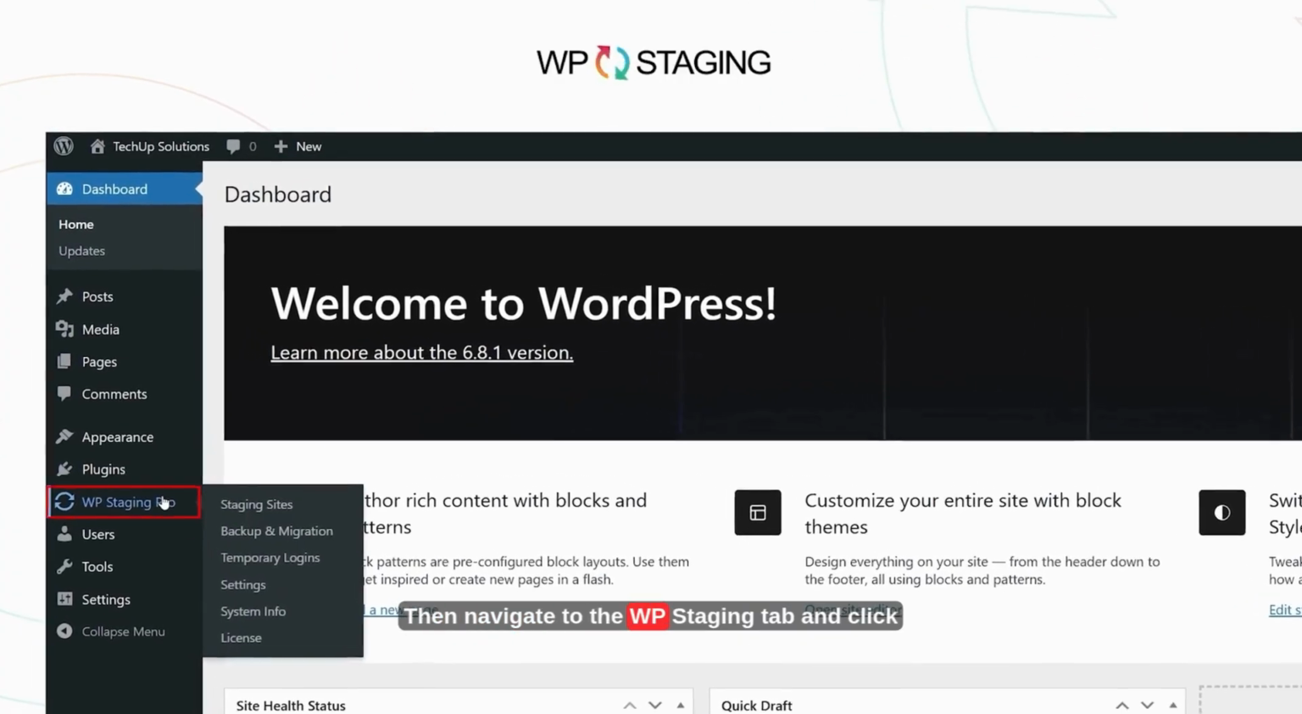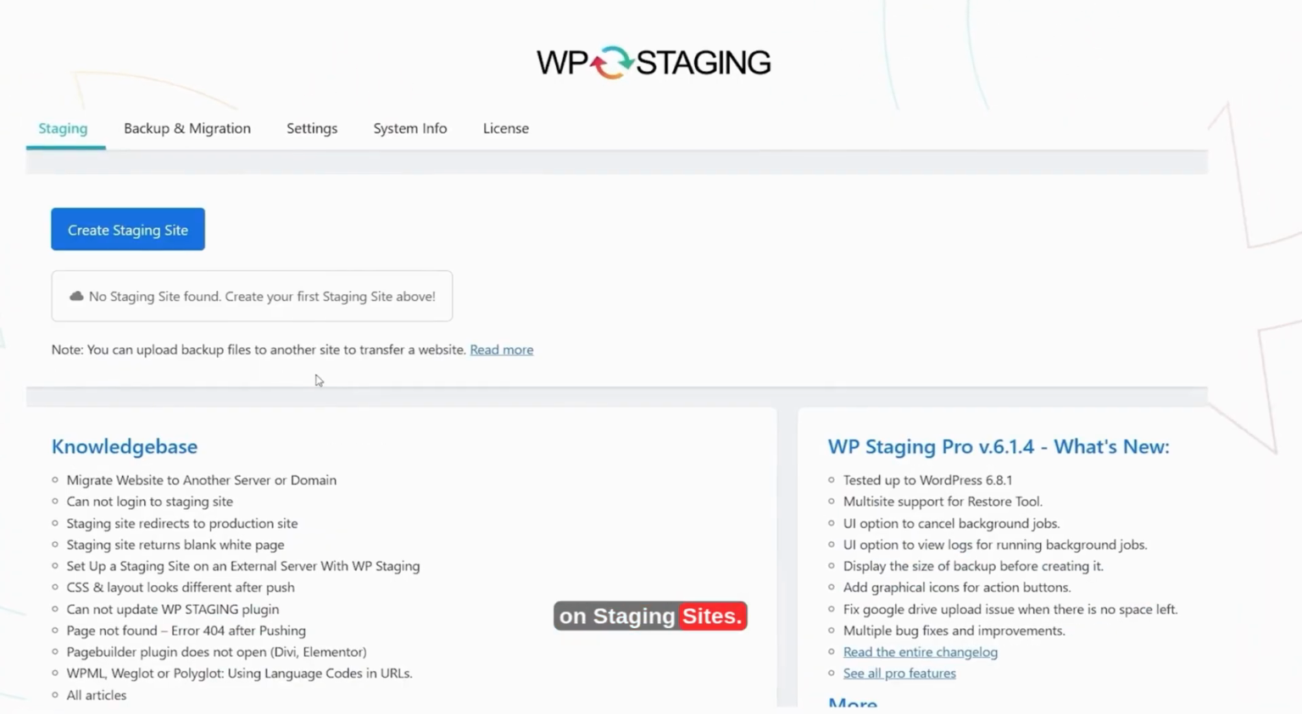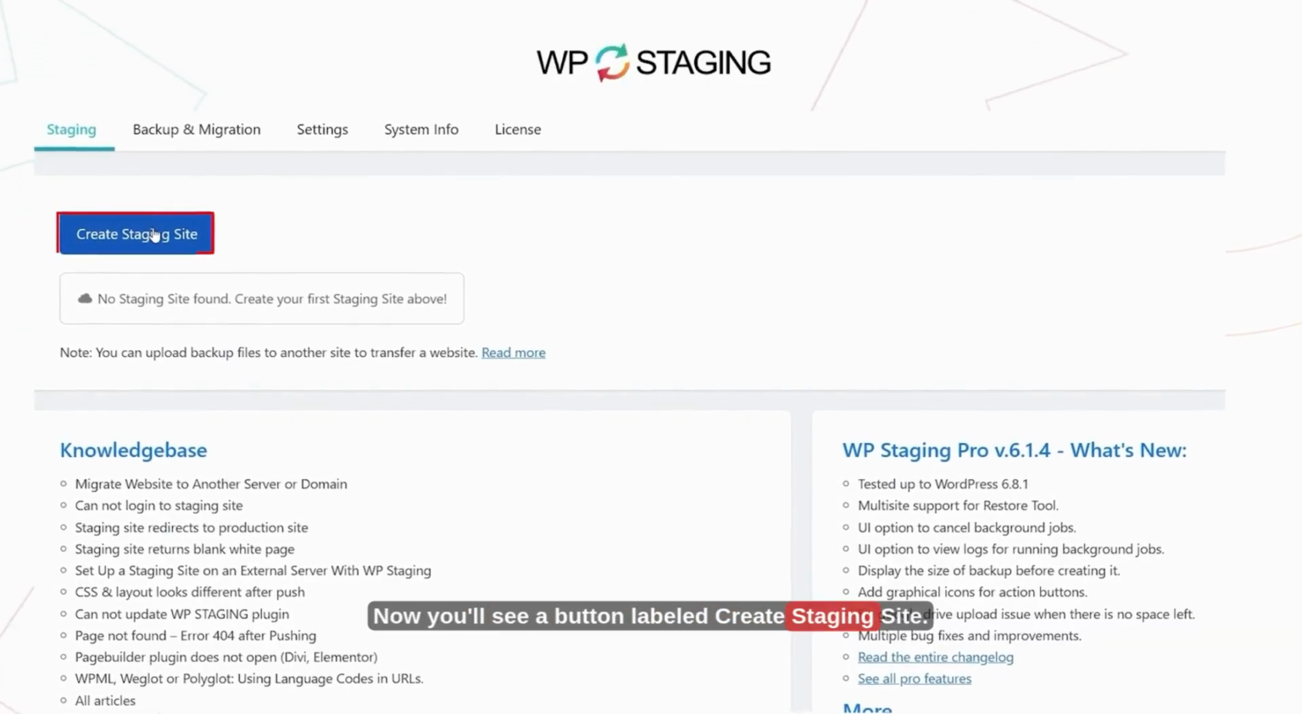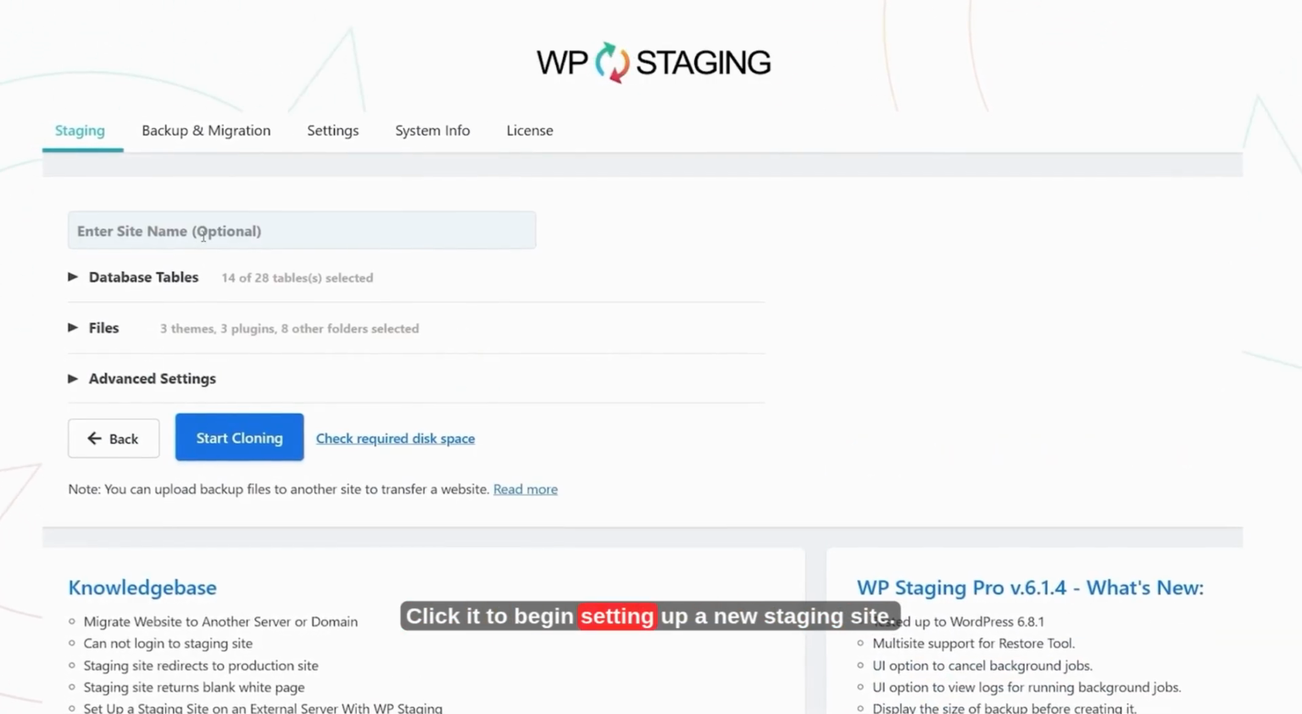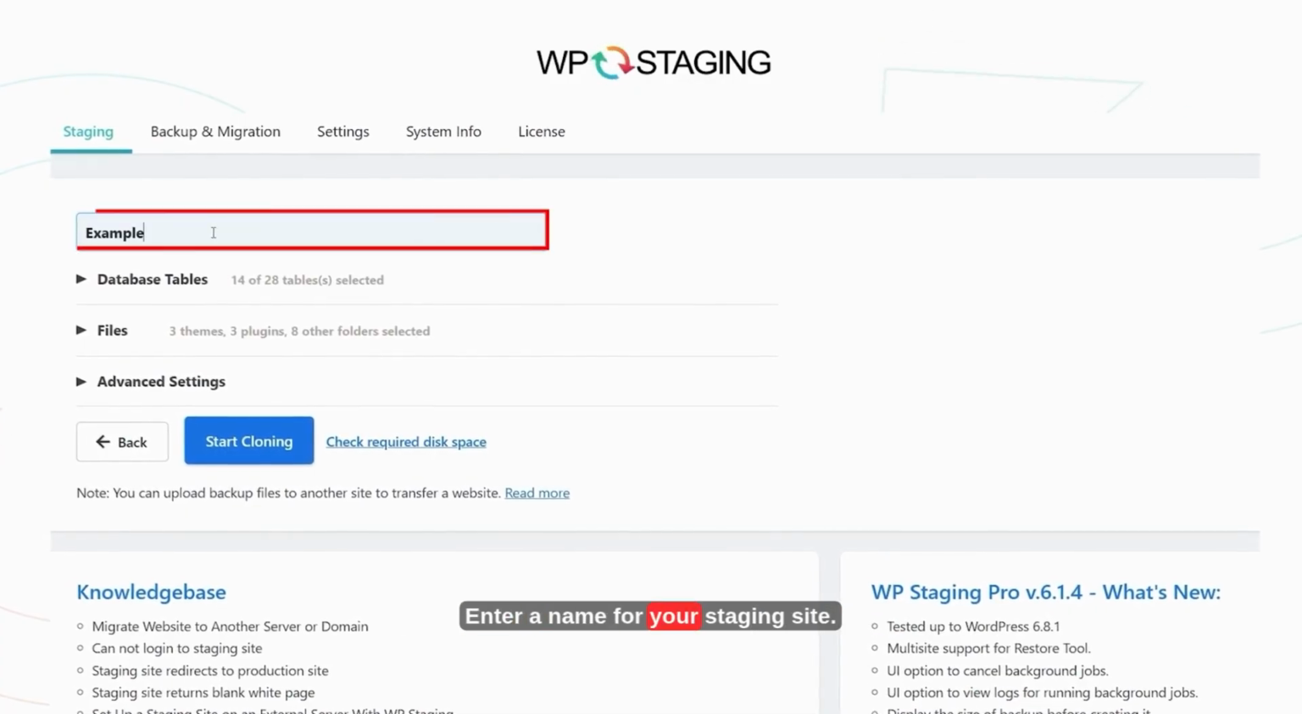Then navigate to the WP Staging tab and click on Staging Sites. Now you'll see a button labeled Create Staging Site. Click it to begin setting up a new staging site. Enter a name for your staging site.